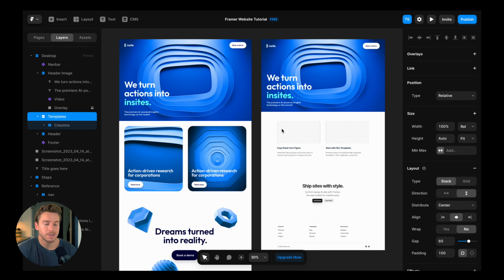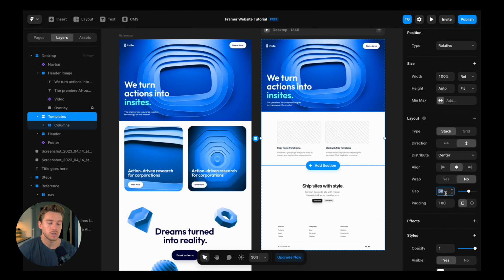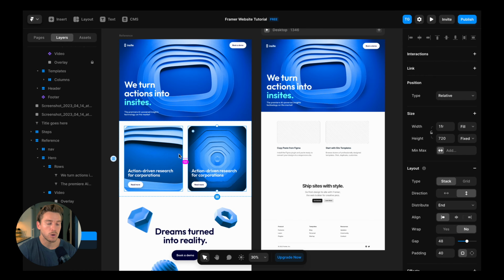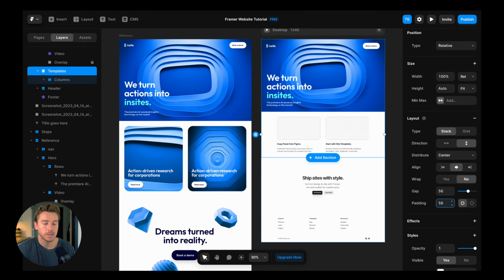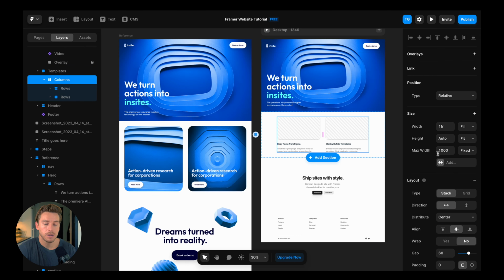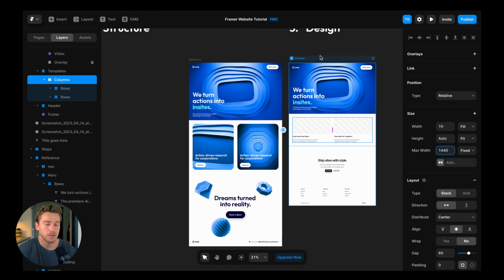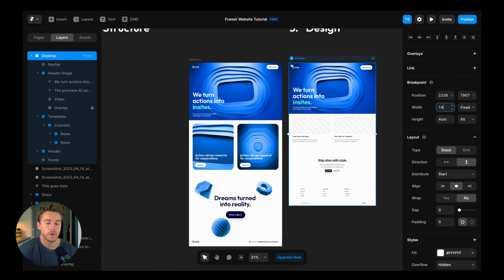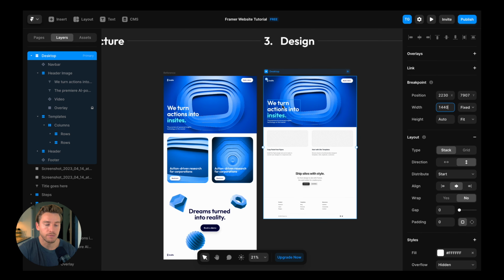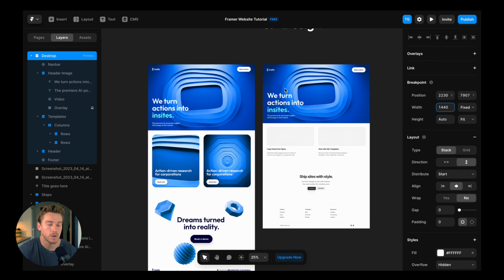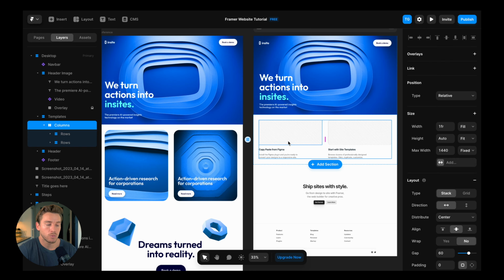Now I'm going to go to the second section we have, or the third actually. The first thing I'm going to do is to change the gap to 56 because I think that's what we have here. Yes. And also the padding to 56. So 56, 56. This thing is going to take up the full width, but we're going to change the max width to 1440 so it actually takes up the full width. And we can change the width of our whole canvas here to 1440 so that it actually resembles what we have.